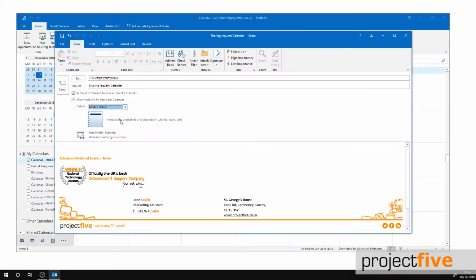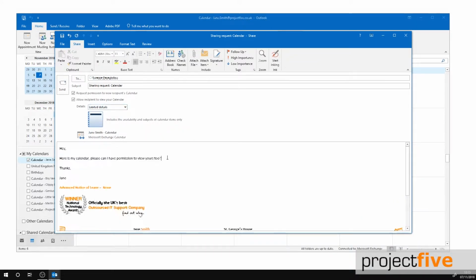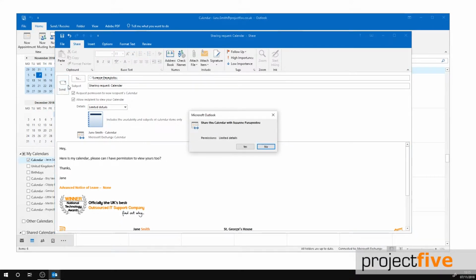Once all the information you have included is correct, type in a message in the body of the email if you wish, and click Send. A pop-up box will appear asking you to confirm the permission. Press Yes.